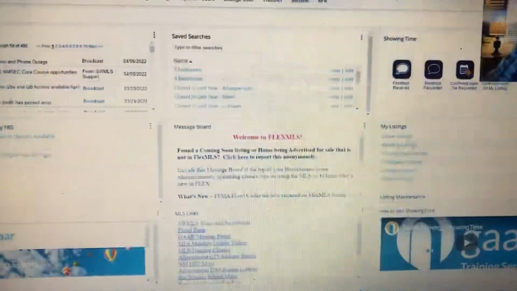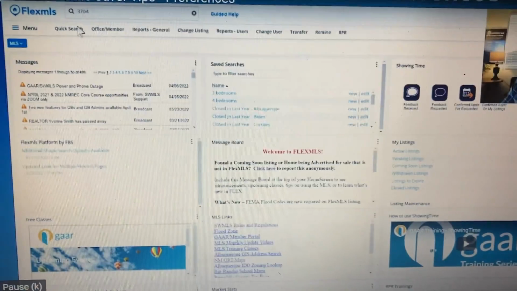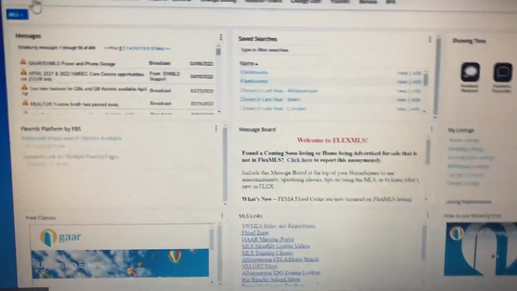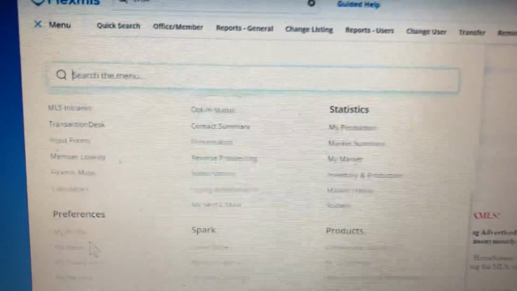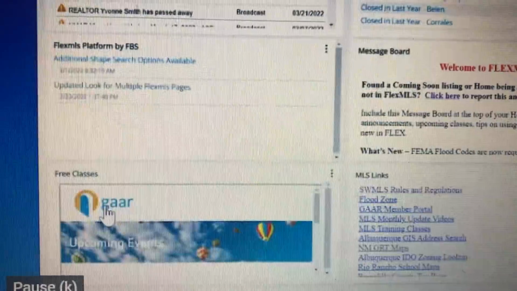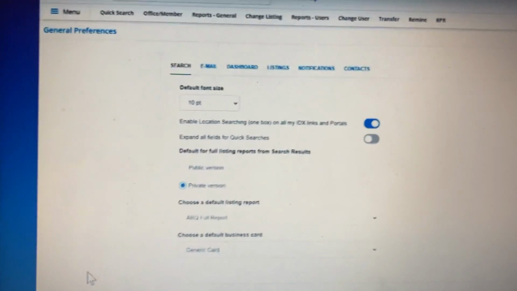I wanted to go over some preferences in Flex today that you may not even know are there that might make your life a little bit easier. So let's start with when you're in Flex here, up in the top left, if you click on Menu, and then you're going to scroll down, and underneath Preferences, we're going to be under General Preferences for this video. So there's three things I want to show you.